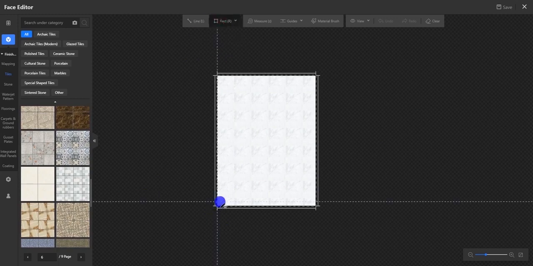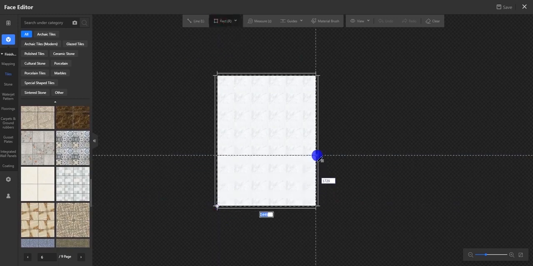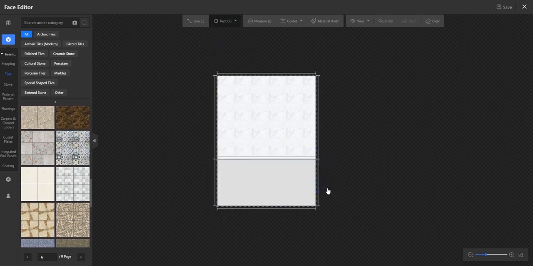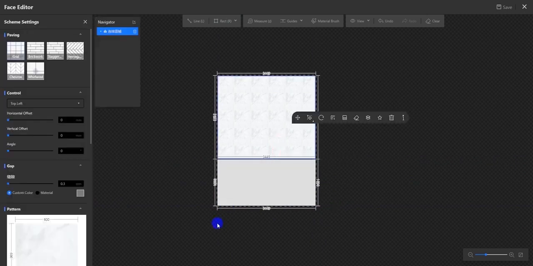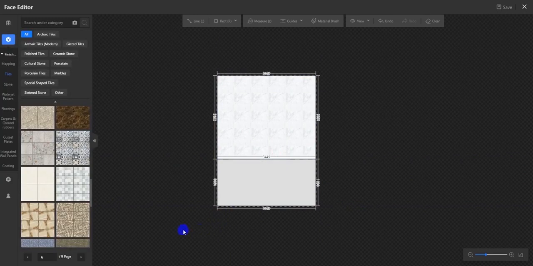Let's separate the flooring into two parts with the drawing tool in the upper toolbar. Draw a rectangle and customize the width of the face. See, the floor has been split into two parts. Each part can be edited individually.